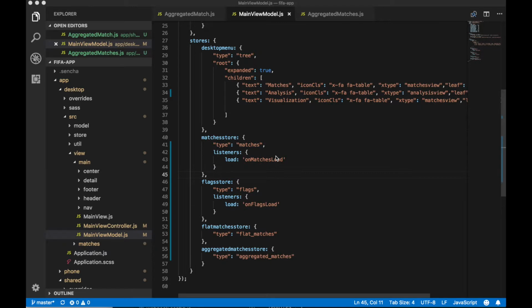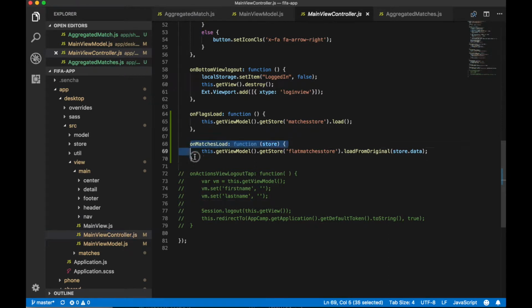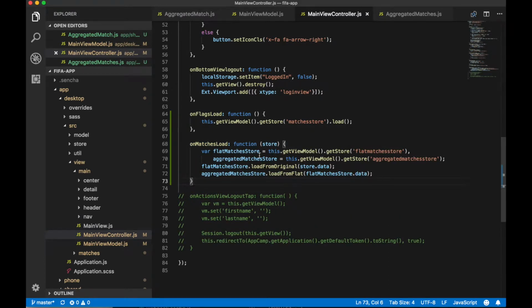Now we need to load our aggregated matches store. So to do this, we will modify a bit on matches load method of our controller. Now we will still call load from original method on our flat matches store to load data into flat matches store, but after this we will call our load from flat method on aggregated matches store to fill the store based on data from flat matches store.